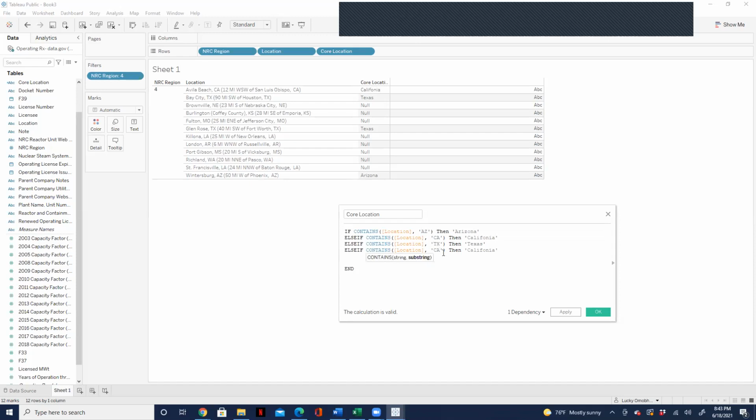The next one is what? Arkansas. What is the symbol for Arkansas? I believe it should be AR. Okay, AR. So if contains AR, then let's call it Arkansas, and let's click apply. Okay, we got that.